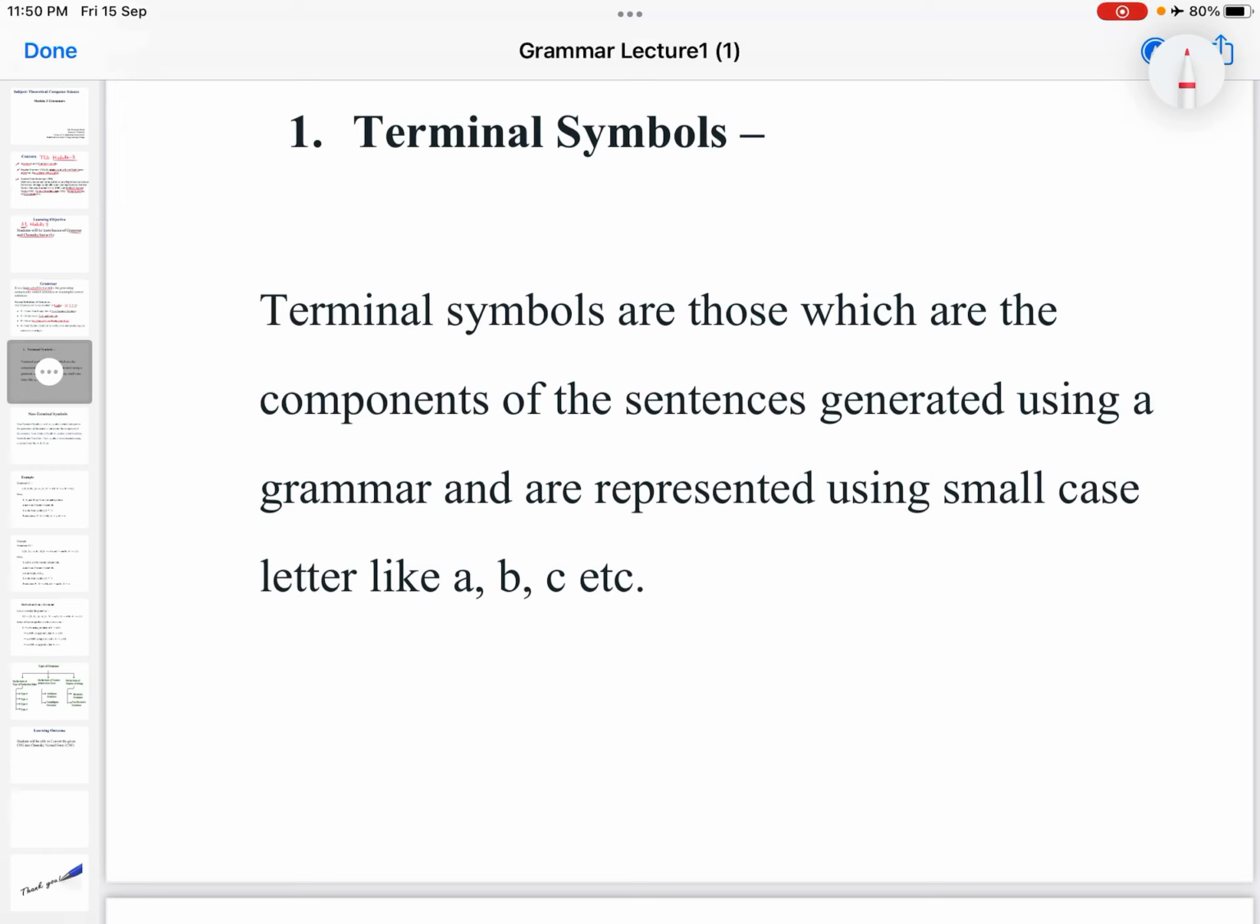So first is terminal symbols. Terminal symbols are those which are components of the sentences generated using a grammar and are represented using small case letters like a, b, c. So wherever you see the representation in the form of small case, you will say that it is a terminal symbol. That is the identification of a terminal symbol. Whenever you see a small case letter, you say it is a terminal symbol.